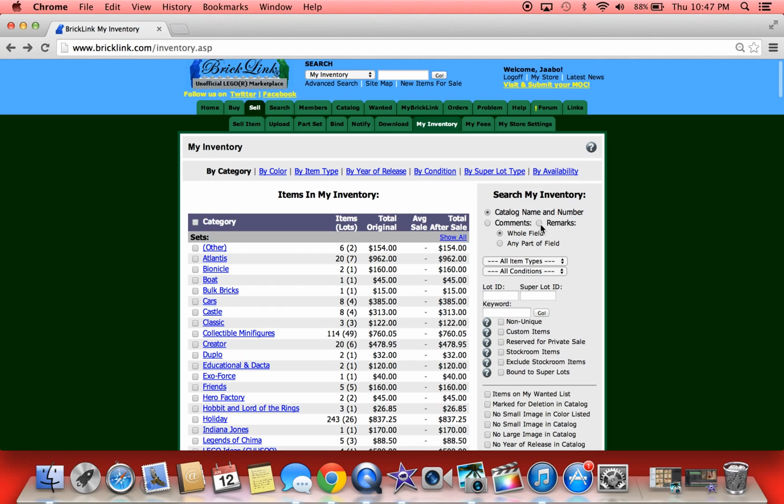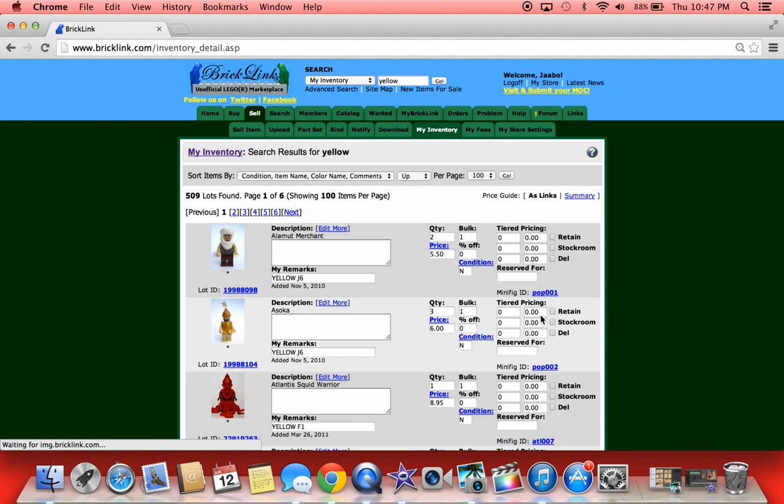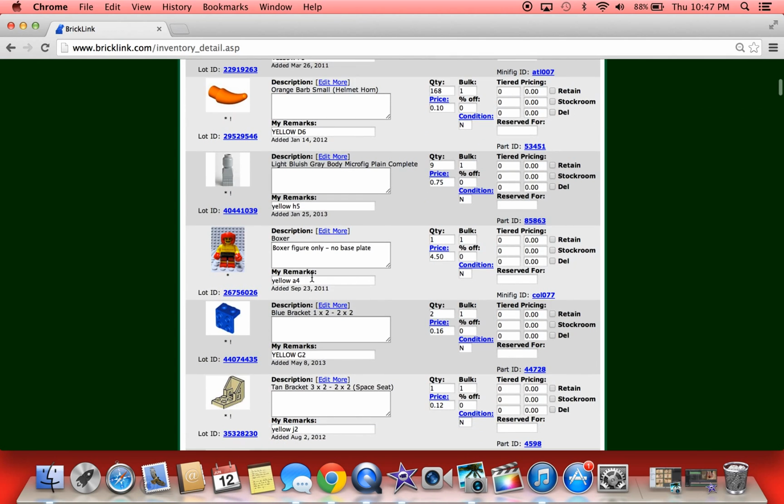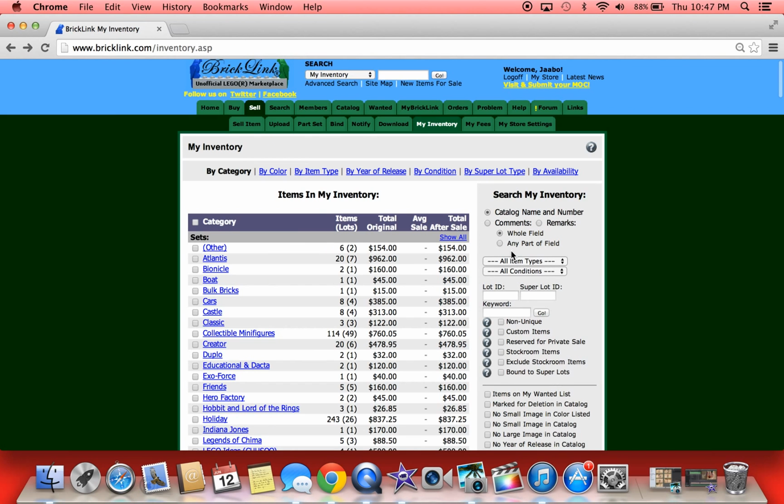Now, the other thing you can do is if you don't know exactly how you wrote your remarks. In this example so far, I've just shown you numbers. I also have other words that I use. Like, I have a whole section of my store that has yellow bins. Let me spell yellow right. So if I hit that, my search remarks, any part of the field, it'll pull up any lot that I have that has the word yellow spelled like that in there. And see, I got a bunch of things in yellow bins, and the bins are numbered like this, A4. So if you don't know exactly how you type something, use that feature, any part of the field.